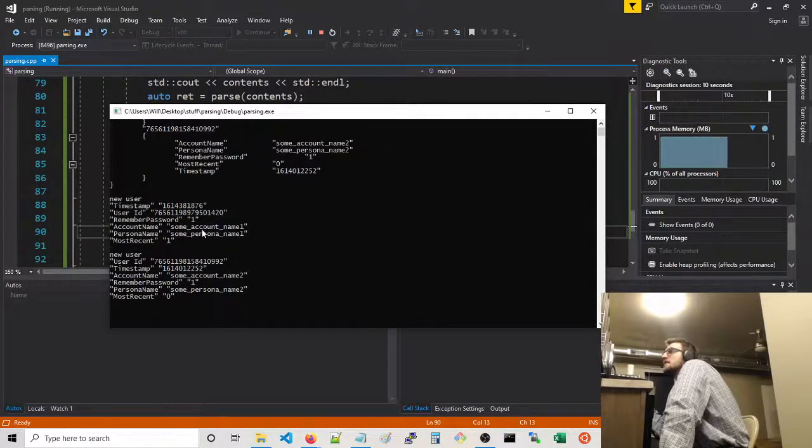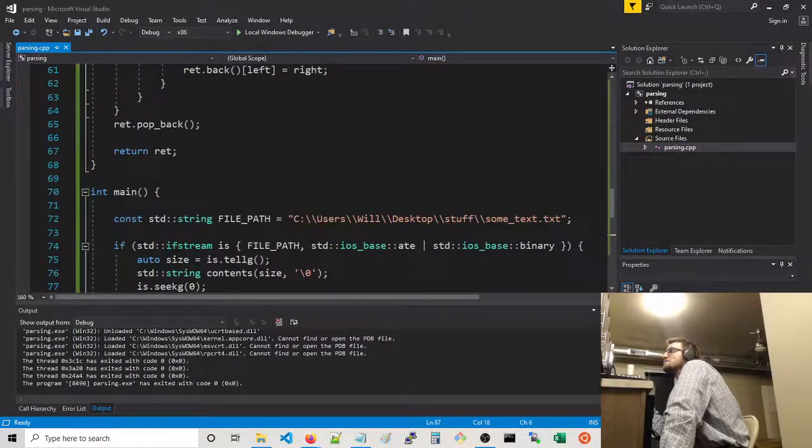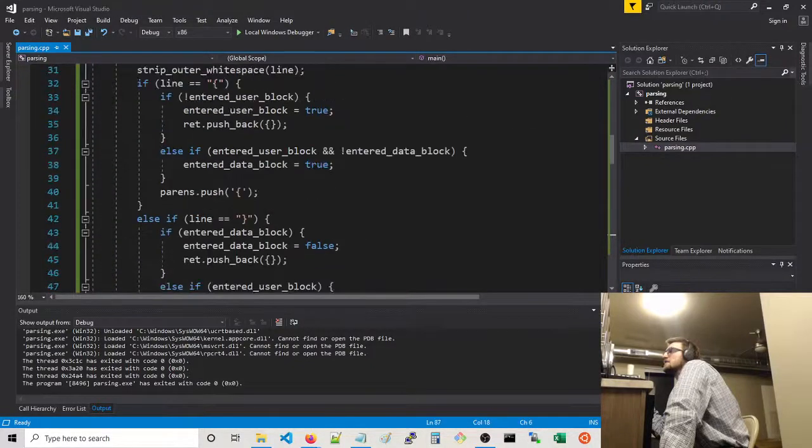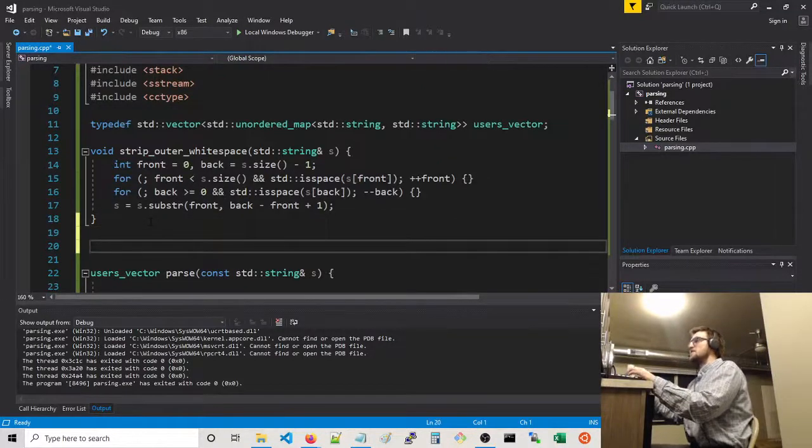And now I kept the quotations on all the strings, but obviously you don't need to do that. You could actually strip all of the quotations. So does that, let's see. We could do something like strip quotes. Hopefully that works.